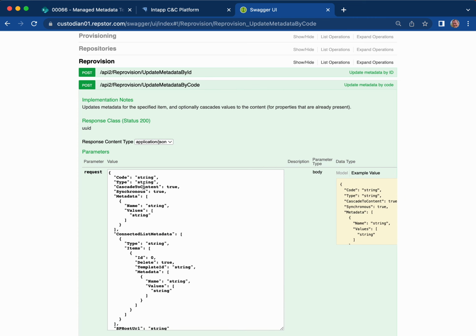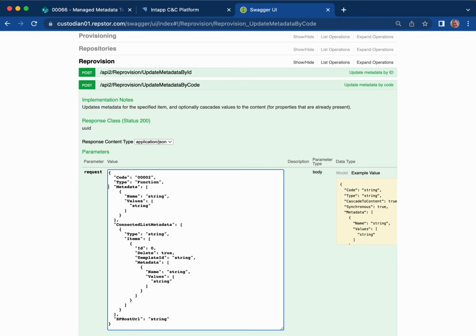which if we click on it, will pre-populate our request here on the left hand side. Let's just expand that. A lot of this stuff is redundant, so we can delete it, but let's just work through. First of all, the code that we want to update. We want to update the finance function, which had a code of 00002. The type, as we know, is function. Cascade to content isn't directly relevant here, nor is this synchronous parameter, so we're just going to delete those.